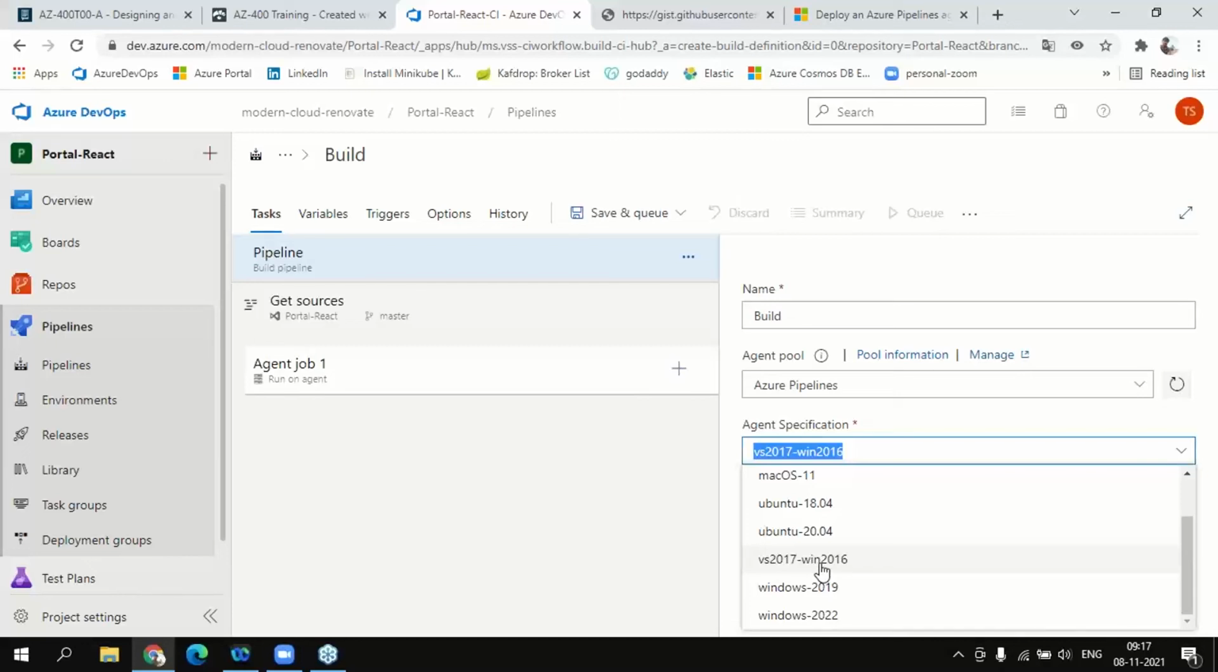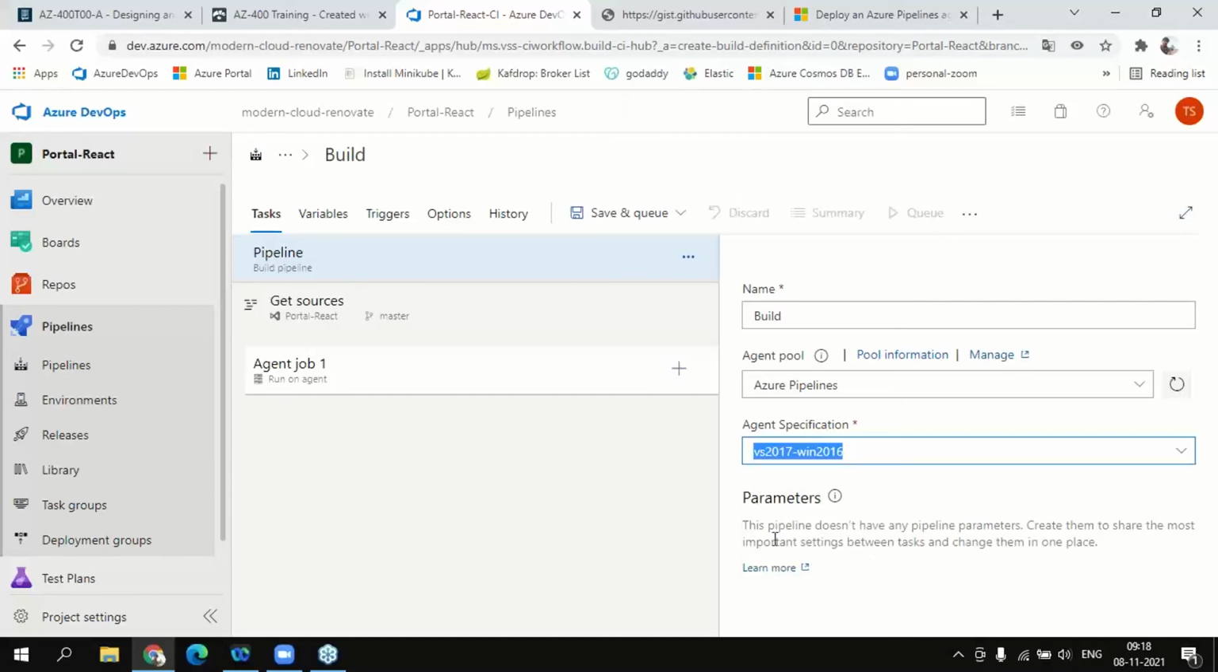and Windows Server 2016, because sometimes the .NET application needs the .NET framework and everything has to be installed. But mostly on Windows Server, all of the frameworks will be installed already. We don't need to do any extra configuration. The .NET framework also comes along with the OS itself, so we don't need to do any extra installation. But in this case I'm just choosing VS 2017 Windows 2016. Okay, so that is fine.